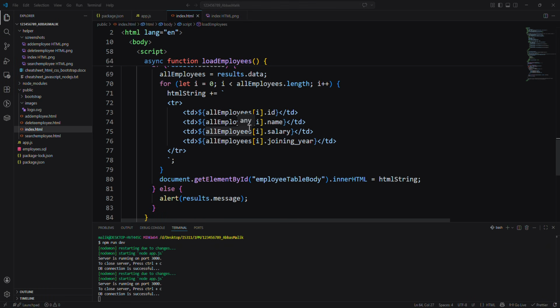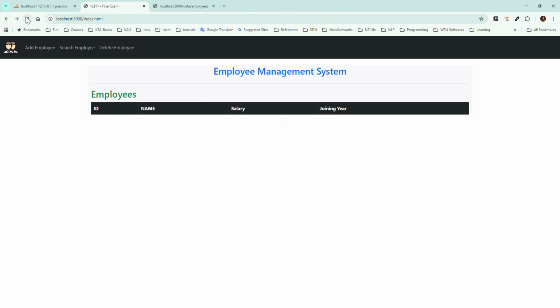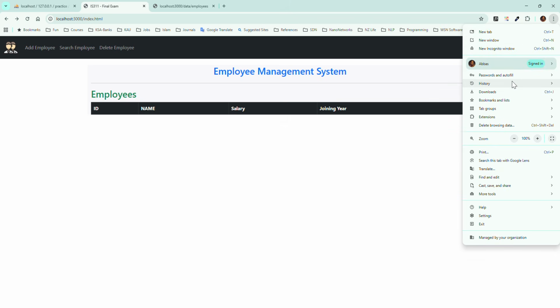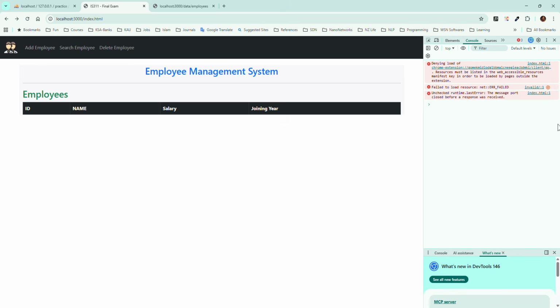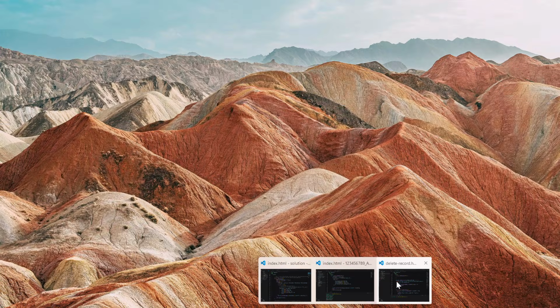Let me go back here and refresh my page. It is not doing anything, so let me check. We can always go to the three dots, then to dev tools, the developer tools, and write something in the function. It says the resource must be listed, denying load for this one. Is there any error or problem here? Let me check.